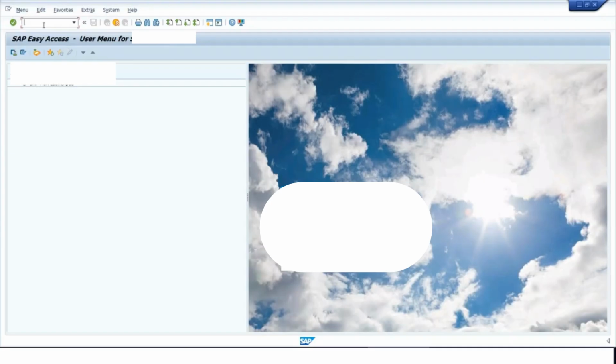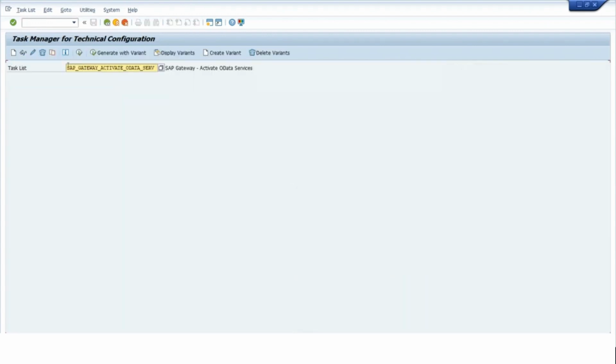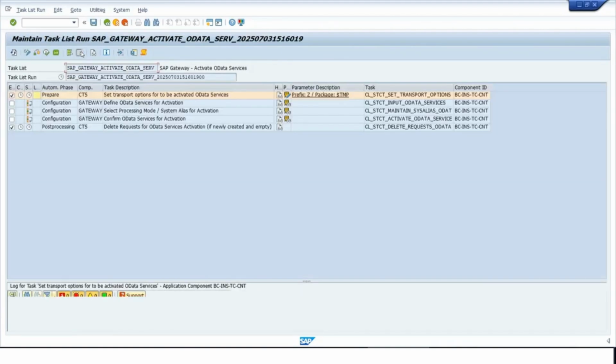So this is my embedded system. My front end and back end components are both installed in the same server. From the command prompt, I enter the T-code STC01, press enter, and provide the task list as I have mentioned on the notepad: SAP_GATEWAY_ACTIVATE_ODATA_SERVICES. Now you have to click on the execute option.